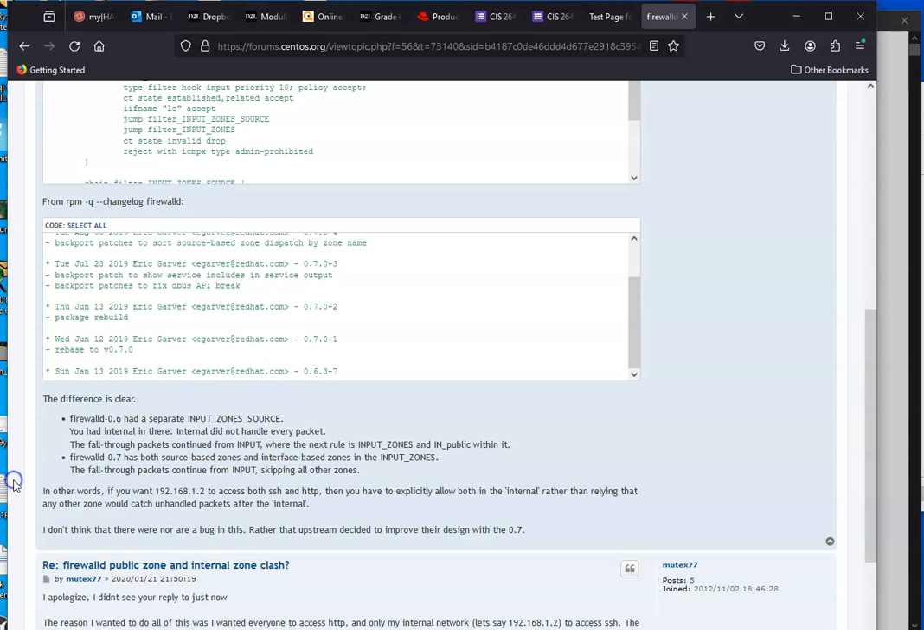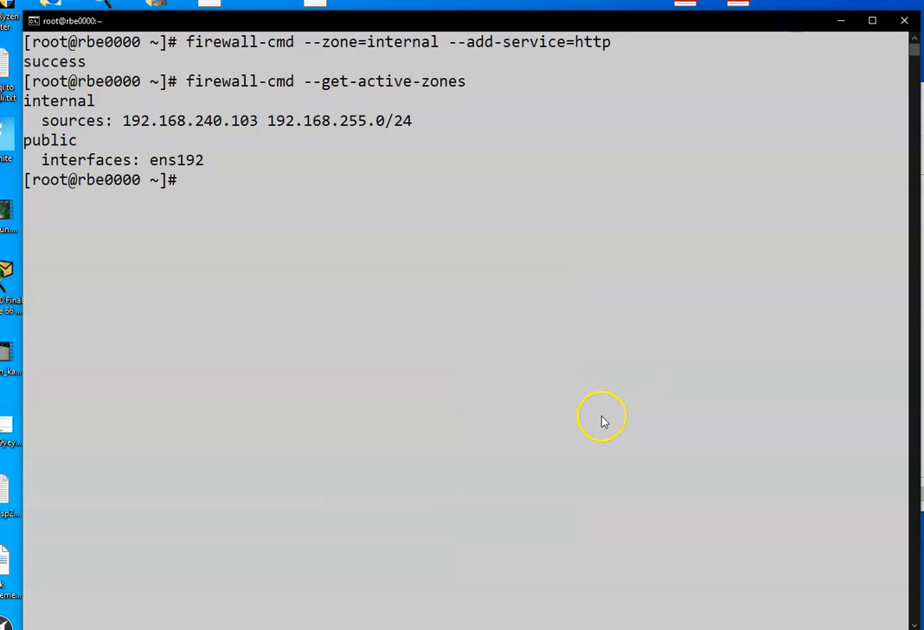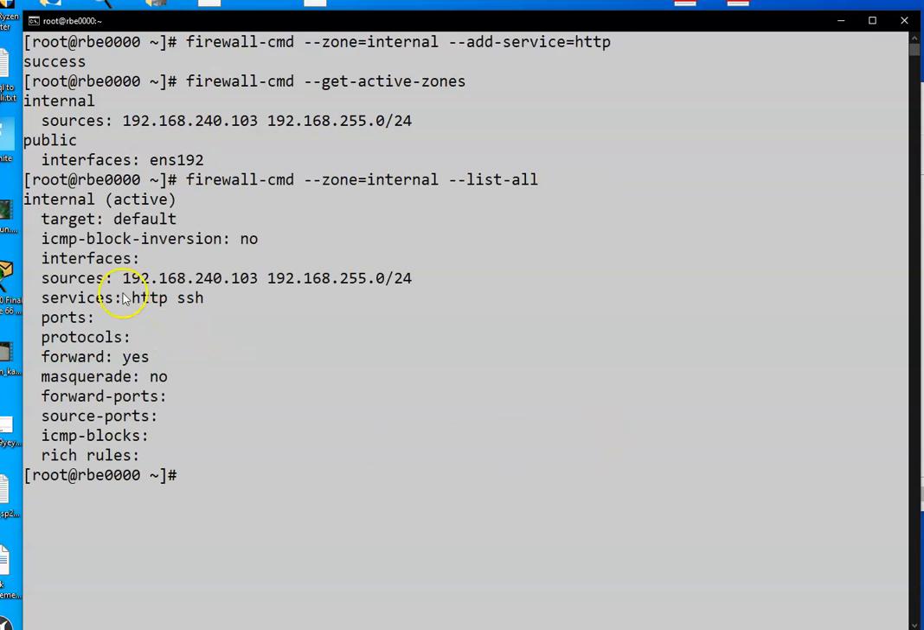But for this newer version, I found this forum post that says basically they changed the behavior of firewalld between version .6 to version .7. So what I had to do to make it work was also add HTTP to the internal zone. So if we look at my config now, my internal zone has HTTP and SSH.